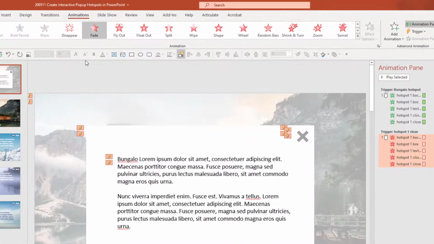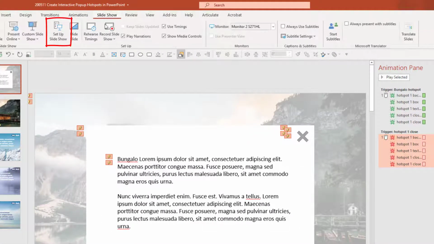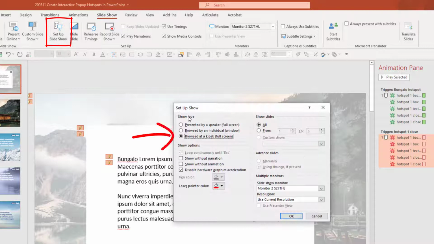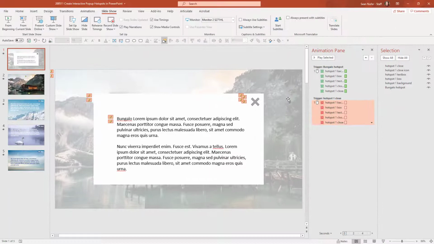Now one thing you'll want to do also is go to slideshow, set up the slideshow, and for the show type you'll want to click browse at kiosk, full screen. And that means that the mouse buttons and the forward and backward arrows on the keyboard won't jump to the next slide. That it enforces them that they have to click on the slide, on the elements. And so let's preview this at this point and see what we have.